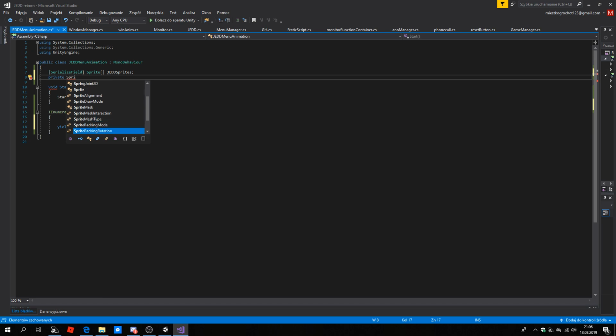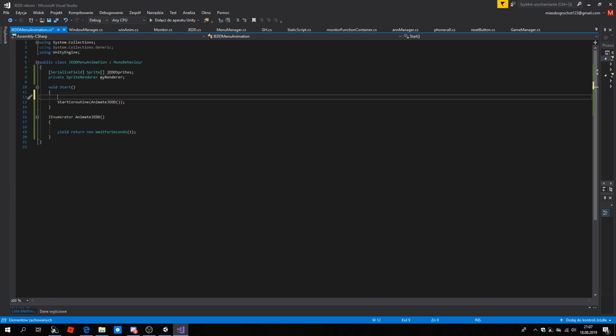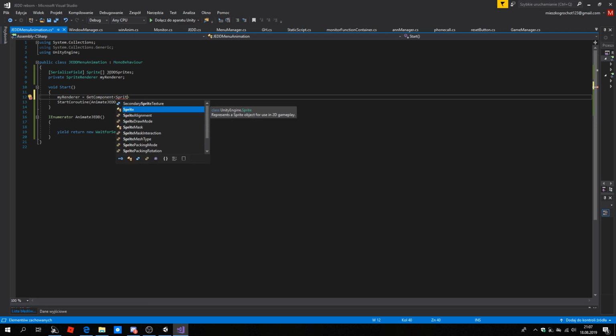Still no sprite renderer in there. Sprite renderer. My renderer. Great. And at start we will be assigning it to our renderer, logically enough. So my renderer equals GetComponent sprite renderer. Yep. And that's it.